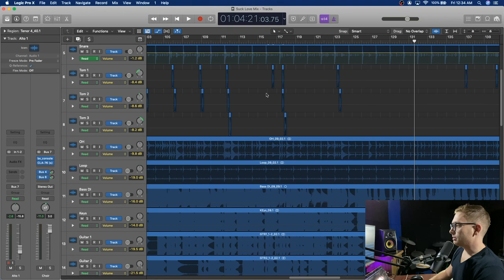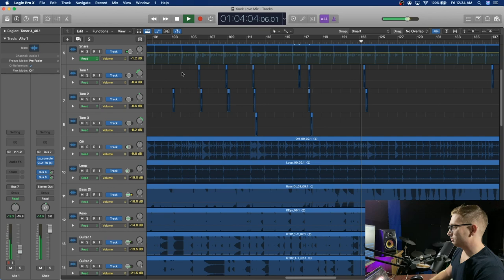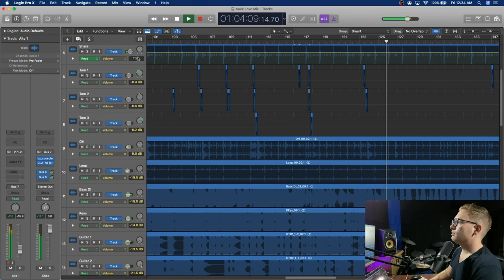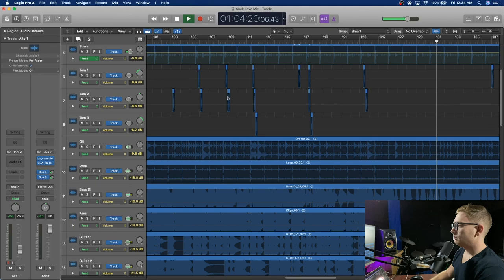Also, now that we've got everything in the mix, I'm thinking that the snare could just be a tad bit louder. You're gonna beach ball me again because I'm saving it.